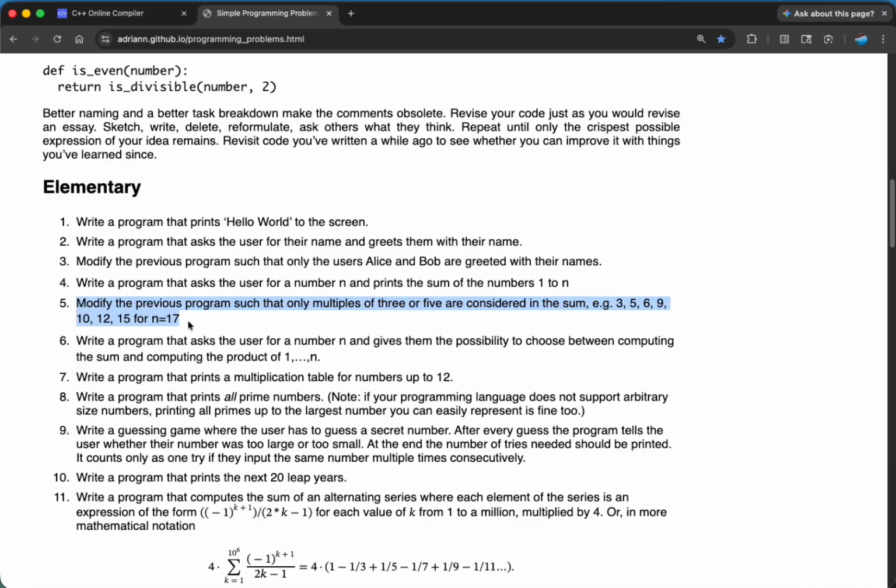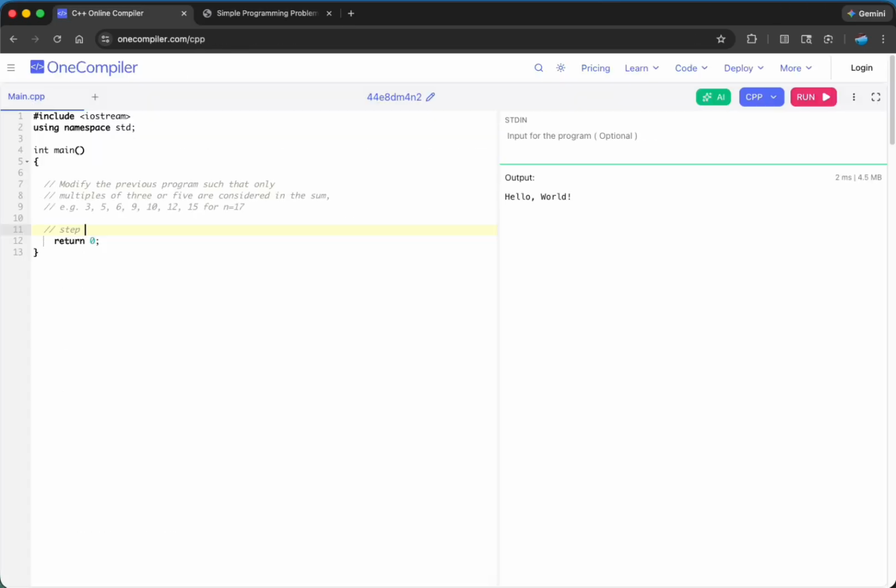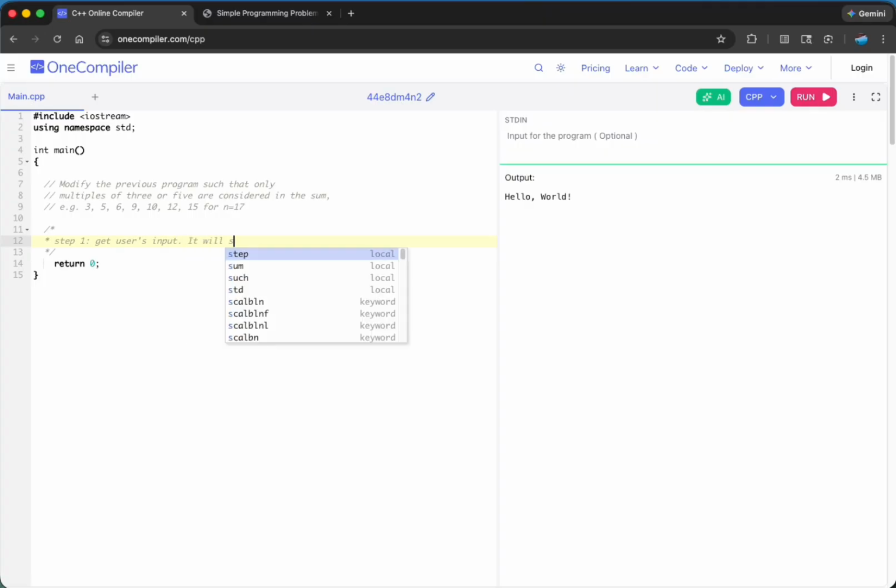Now, if the question is clear, let's start coding. The programming environment is OneCompiler, which is available online. Usually, I will copy the question over as a comment, then I will add a step-by-step guideline to guide my code. For this question, we can use the simple IPO (input, process, output) pattern to solve it. And of course, the first step would be to get the user's input, as this number will guide our loop.